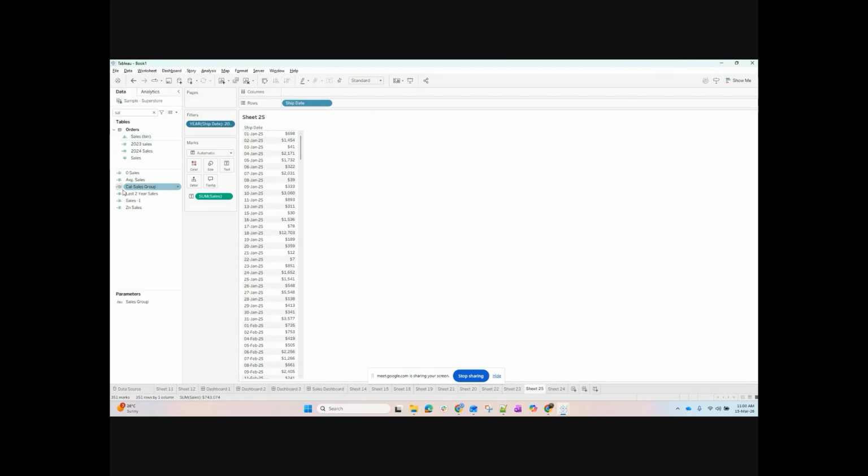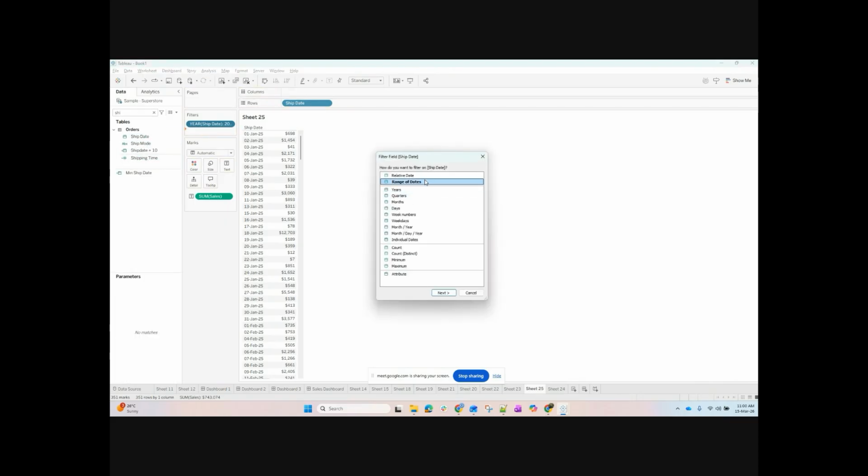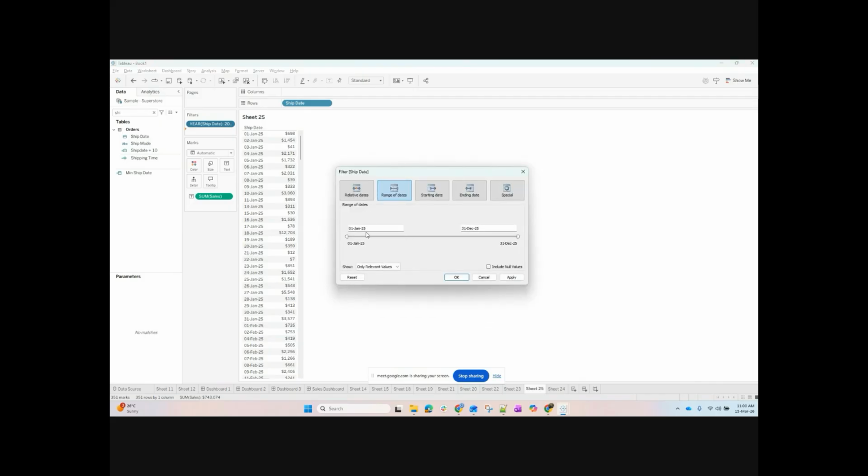What filter do we need to create? Ship date once again. I'll add a ship date and make a range: 2025 till, let's say, 15th March, today. Leave that logic.